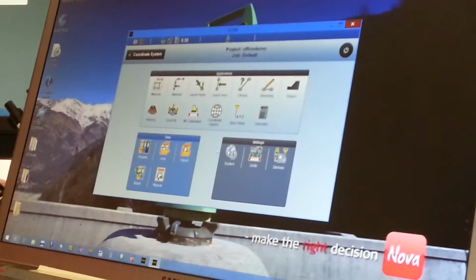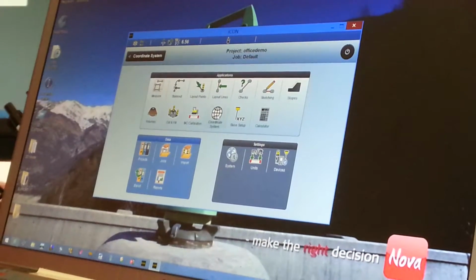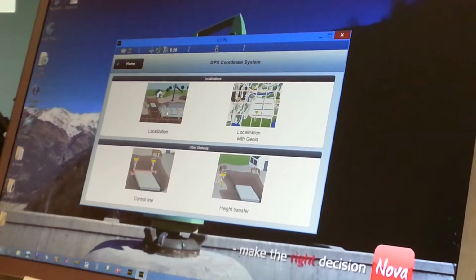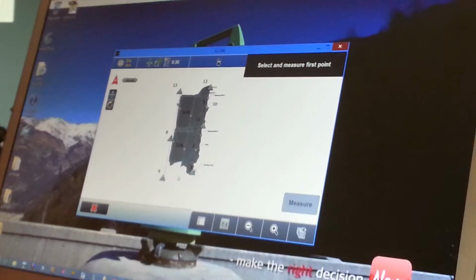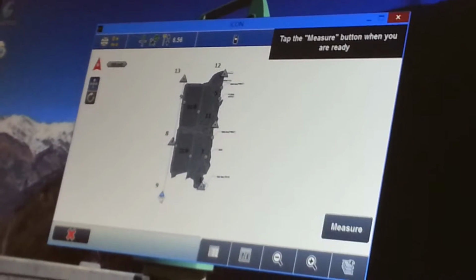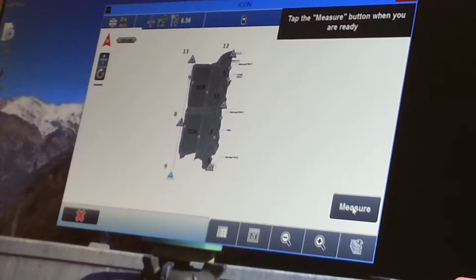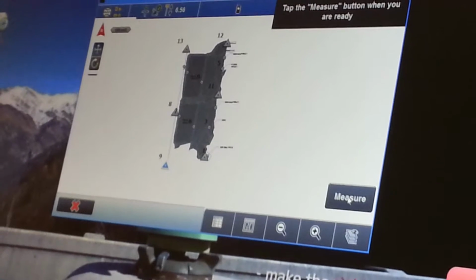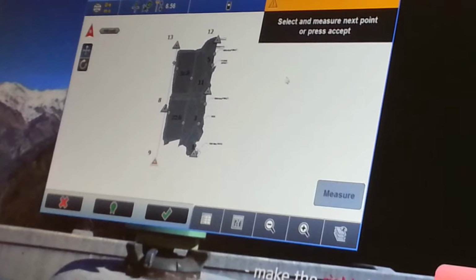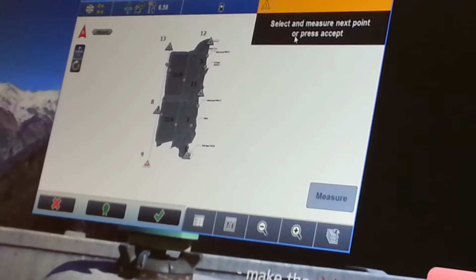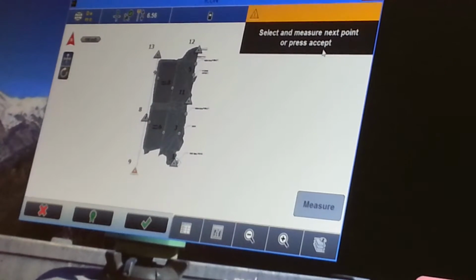After you've got your base set up and you're ready to do your localization, go to your first point and go into coordinate systems. Here you're going to tell it, hey, I'm going to do a localization. Alright, once you get on your screen here, say if we were standing over point 9, we would select point 9, and then we'd bubble up and hit measure. Alright, now it's asking us, do we want to select a new point or accept just this as our localization? We need at least 4 points for a good localization.